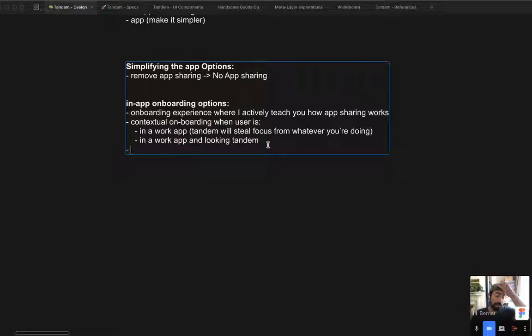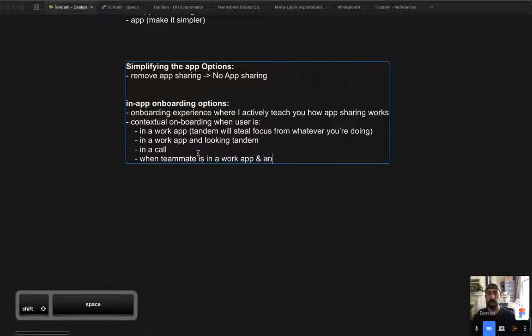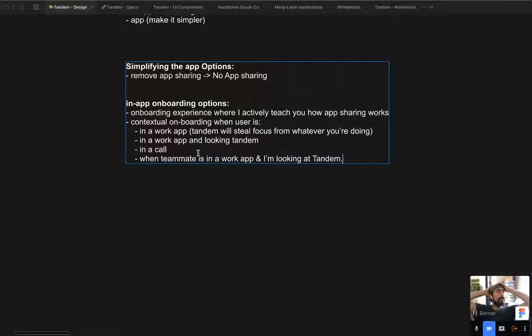Another one would be when a user is in a call. So I join a call and now I'm like, oh, my teammate is in some app. What does that mean? So then we're going to teach that. Another one is when a teammate is in a work app and I'm looking at Tandem. Maybe this is where a lot of attention goes.